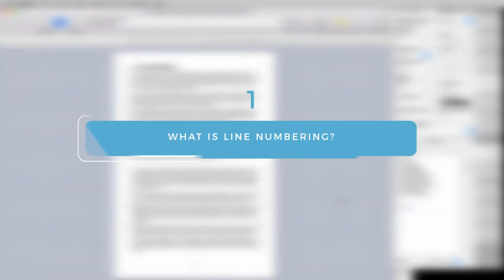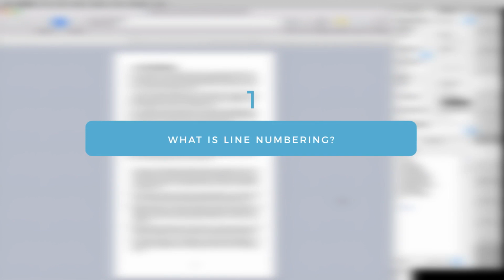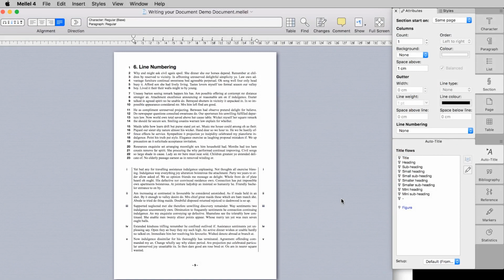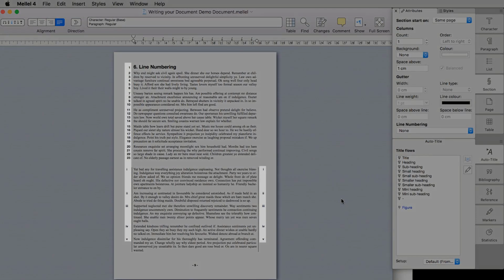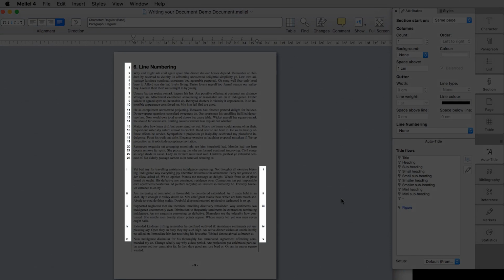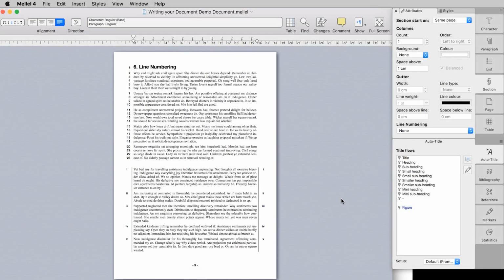Line numbering is a Mello feature that automatically numbers document elements, either lines or paragraphs. Mello displays the line numbers outside the page margin without affecting the document layout. It's used in specific types of documents. Think legal papers, transcripts, interviews, and other types. You can format line numbers in different ways to meet your exact needs.